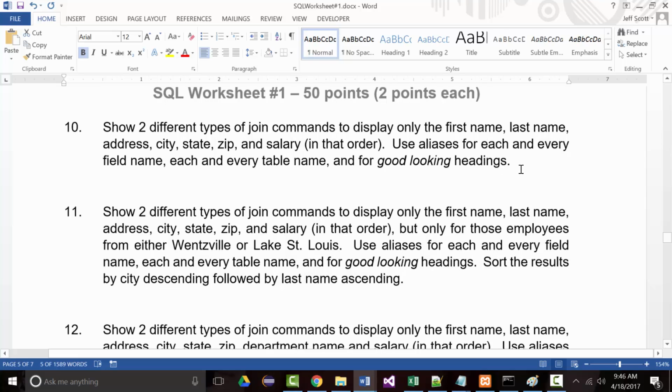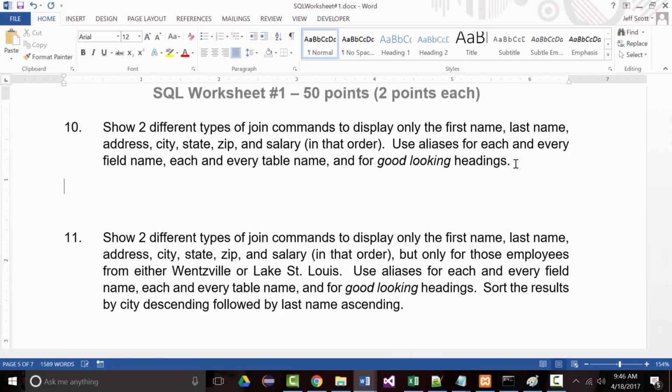All right. Number 10. Show 2 types of join commands to display only the first name, last name, address, city, state, zip, and salary in that order. Use aliases for each and every field name, each and every table name, and for good-looking headings. Okay. And I got a little bit anal here, but I tried to line stuff up so it would look nicer.